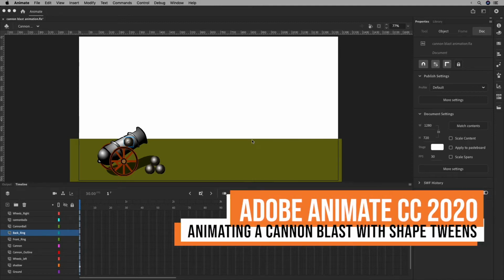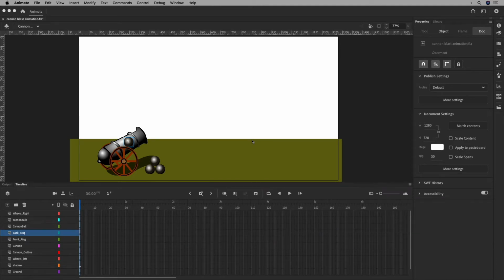Hi there, this is Steven, and in this video I'm going to show you how to animate a cannon firing using Shape Tweens and motion tweening for the cannonball. I'm going to use a Shape Tween to modify the shape of the cannon, but I'm going to use a motion tween to animate the cannonball firing.